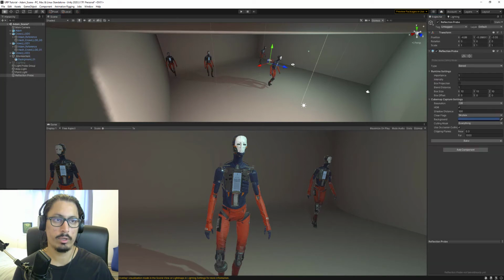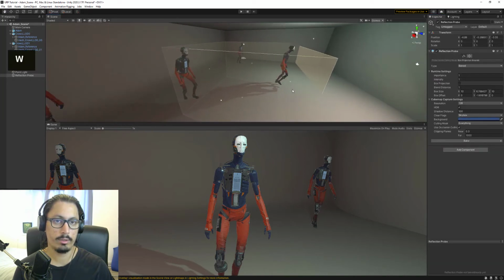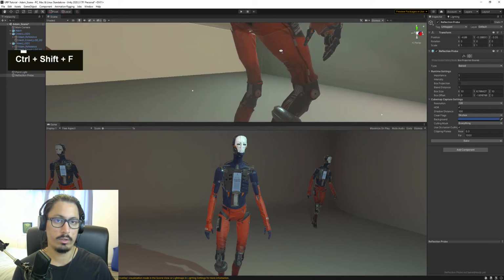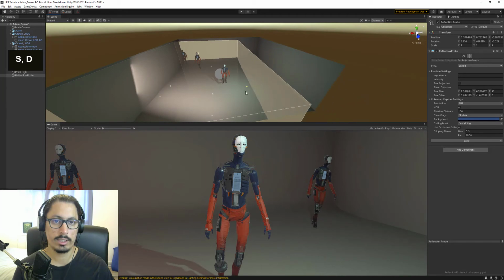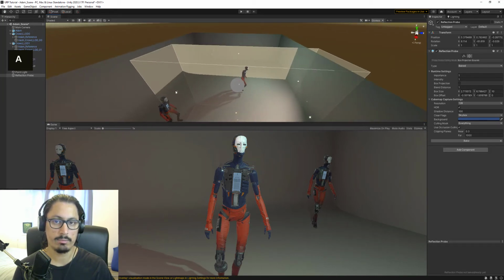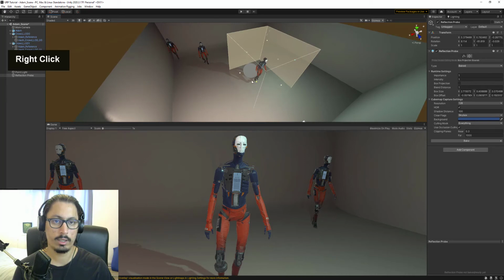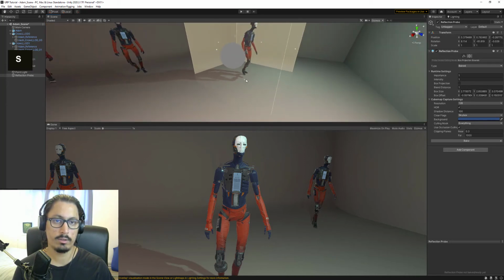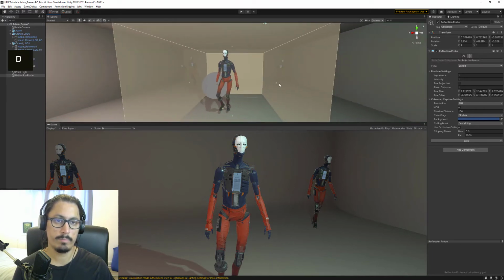And I'm gonna put it right here. Oh, let me make sure it's actually right there. And I'm gonna tighten it down using these gizmo abilities. And I'm gonna do something like this. Now there's not a lot to reflect, but it should be fine.